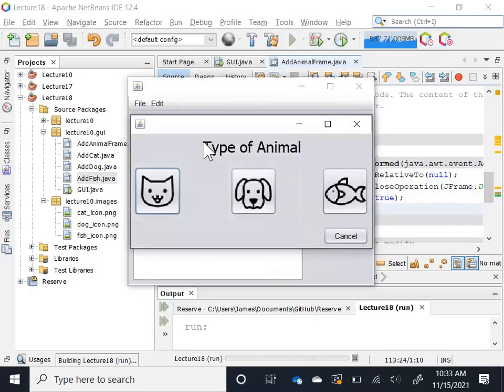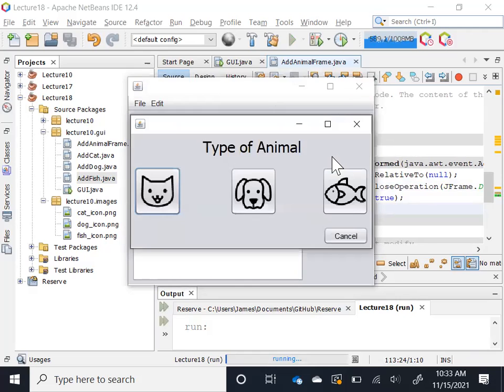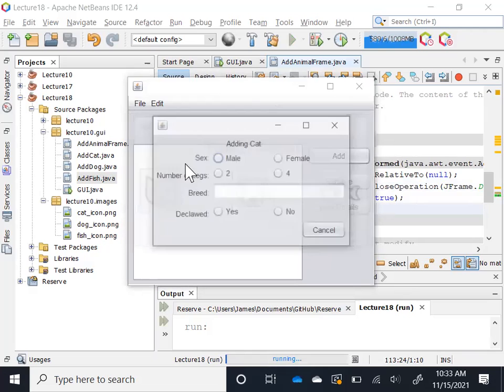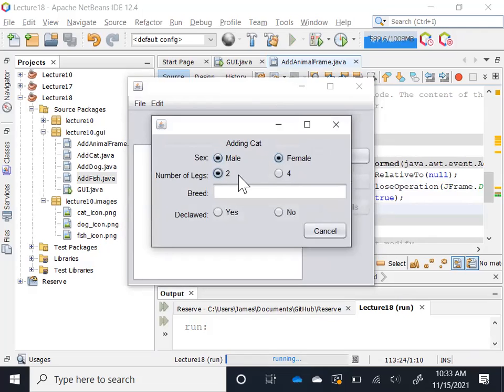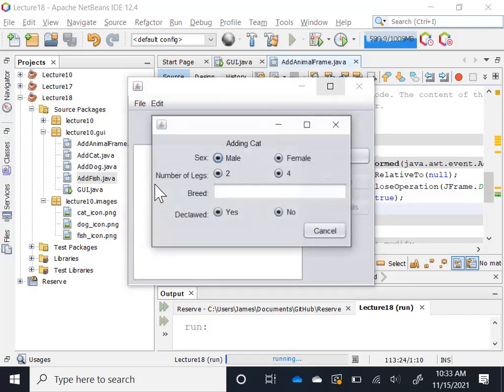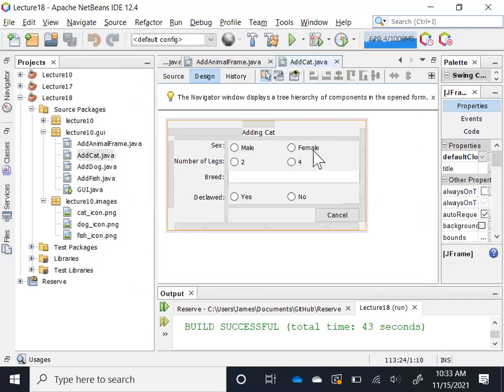I click on add, I click on the cat, and you see the add animal frame disappears. Close that, we're back here. Click on add, cat, add animal disappears. One more time, cat, add. I just want to see. None of those buttons. All right. I guess there needs to be a submit button, doesn't there? All right, let's do that.